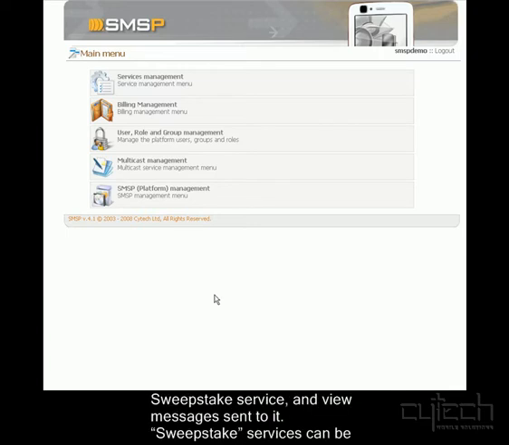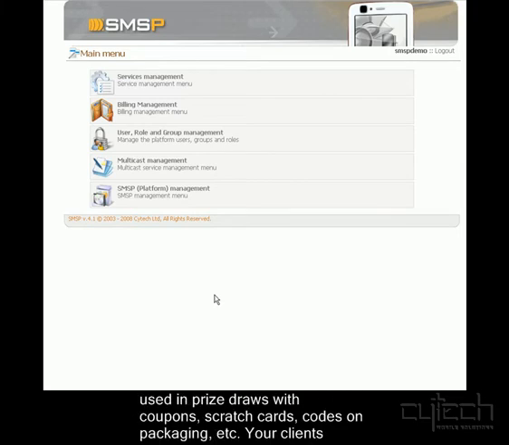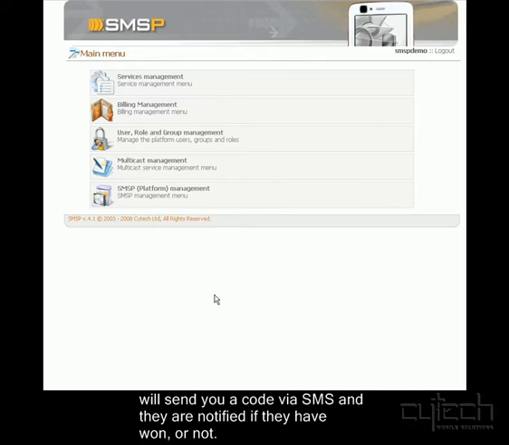In this tutorial we'll show you how to create a new sweepstake service and view messages that were sent to it. Sweepstake services can be used in prize draws with coupons, scratch cards, when you have codes on packaging, etc. Then your client will send you the code via SMS and they'll be notified if they've won or not.